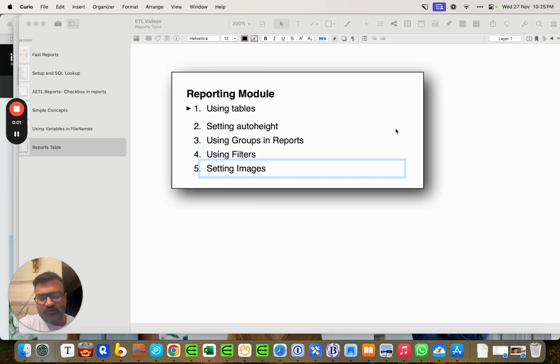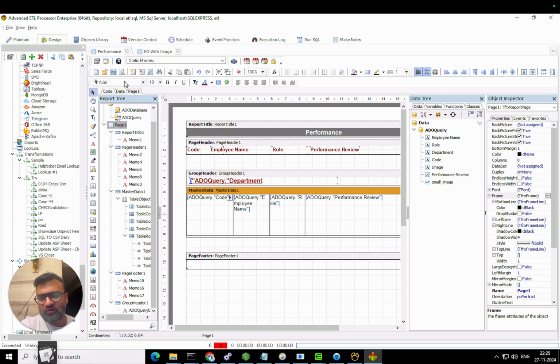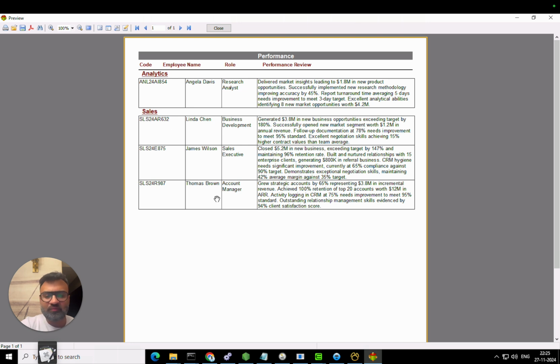Hello, we are going to learn how to use images in report. Let's just jump into the use case. I have a small pre-made report. It currently contains the code of the employee. I would now like to have an image.